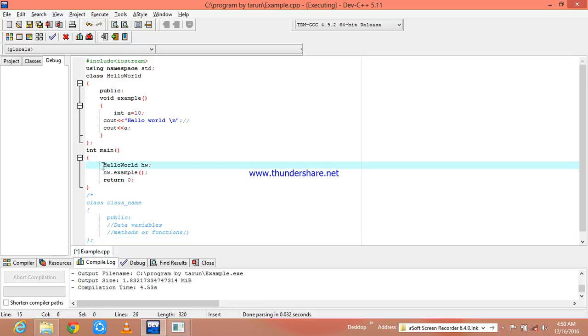Hello world is my class name, and I'm giving just a space here, and I'm creating my object. An object is nothing but an instance of a class. Instance means that to access variables or functions which are in that class, we have to use this object. We can also access them in another way that we'll discuss in later classes, but here this is an object. Here HW is an object. You can give your own name for an object, since this is a user defined name.